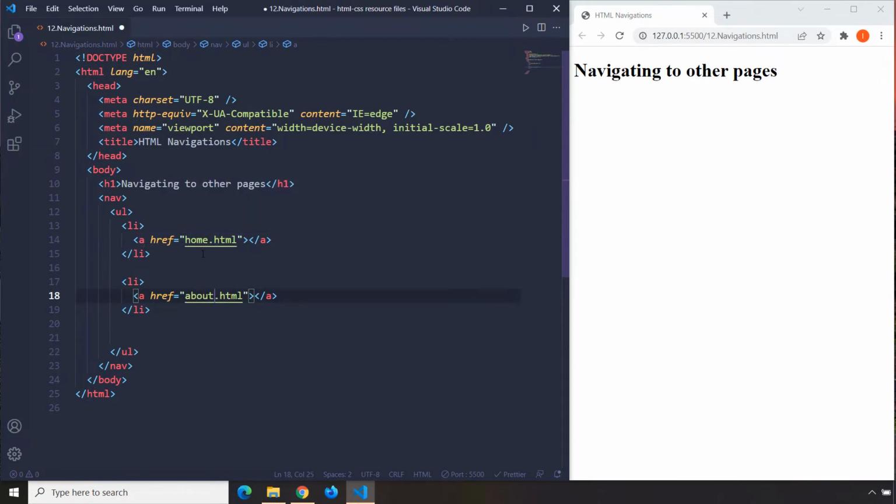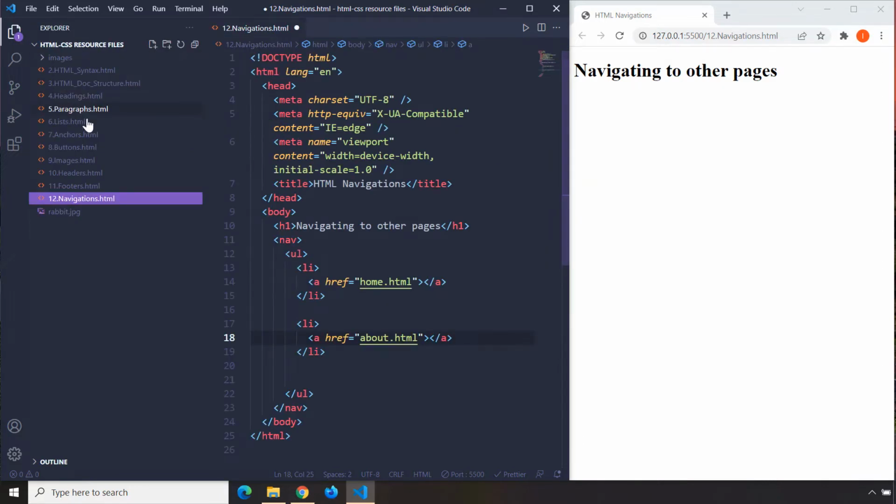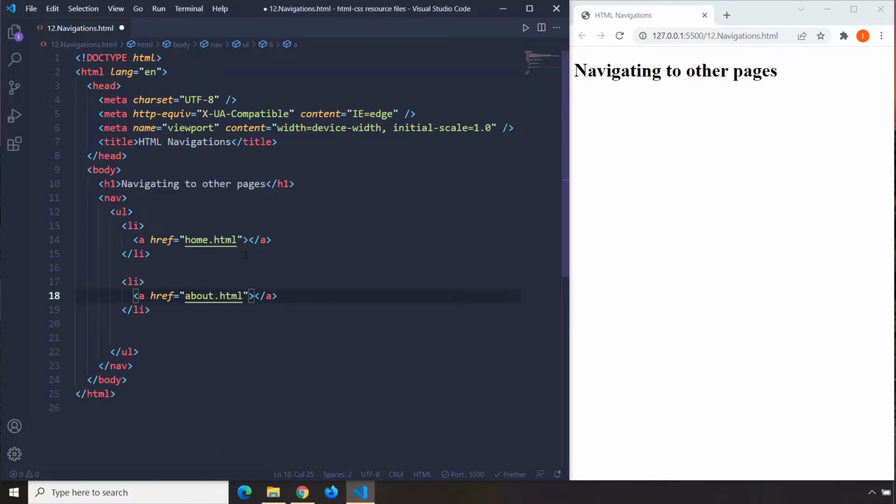So if we had an about.html, like 6.lists.html, we used this in our anchors lecture. If you click on it, it's going to open that page for you. So this is one way of using navigations.